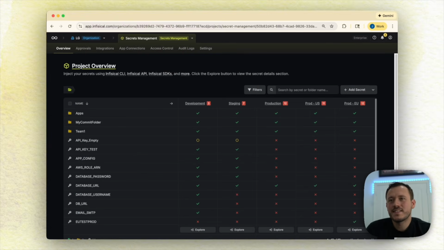Now, at some point, secrets stop being a tooling problem and start becoming an access control problem. Not everyone and not everything should be able to access every secret. For example, most engineers might have access to development and staging secrets, while production secrets are restricted to a much smaller set of trusted users or systems.